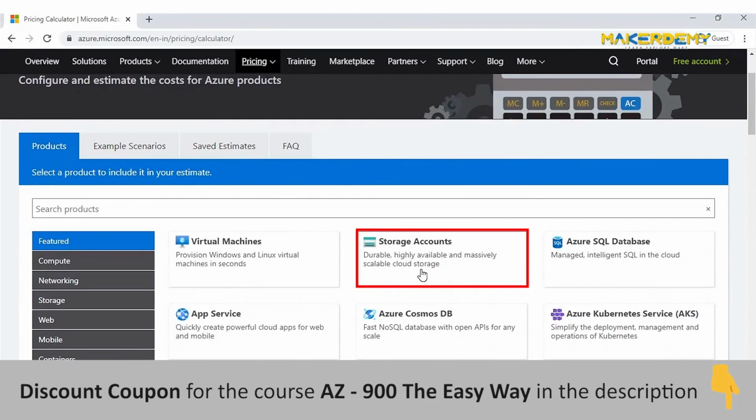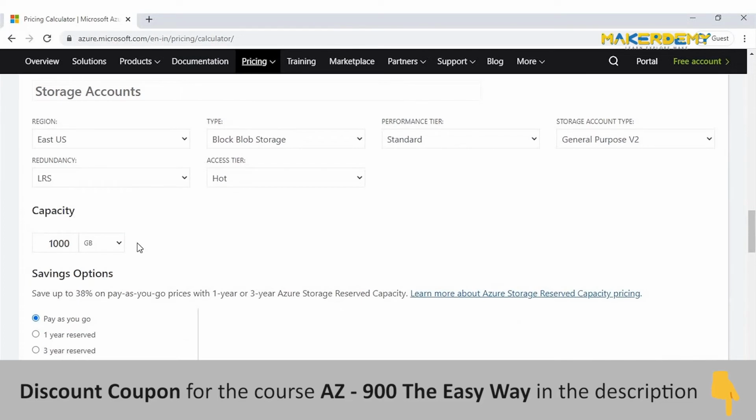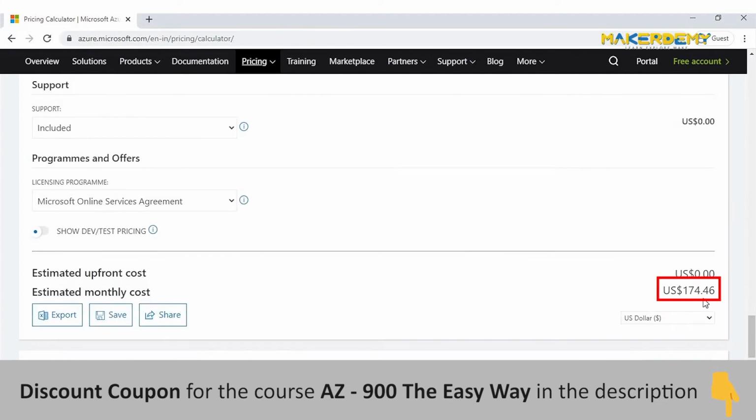Let us select another service like a storage account. This also has different options that can be changed and set as per requirement. The total estimated cost for both of the services will be shown here. You can download this as an Excel sheet, and you can even share this estimated cost.